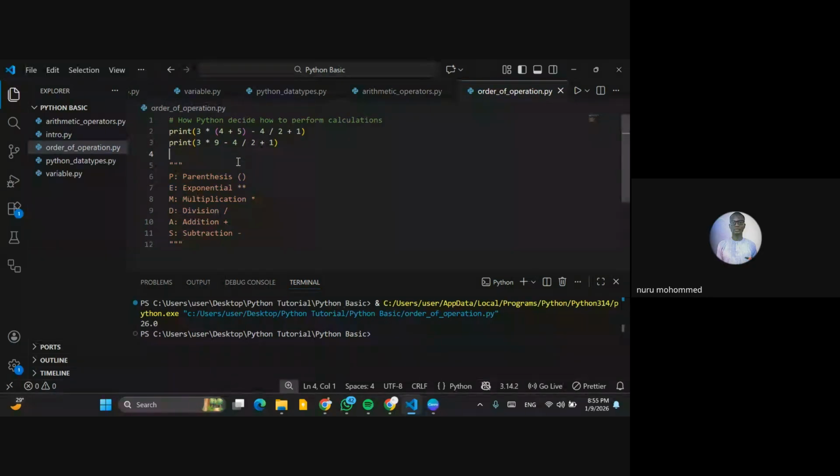It's multiplication, right? That is 3 by 9. Yes, it's 3 times 9. That is 27, right? Yes, 27.